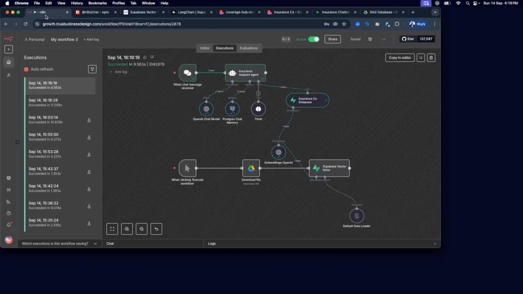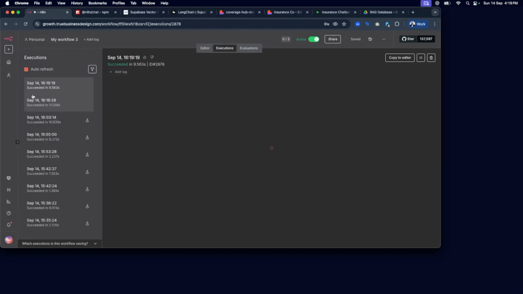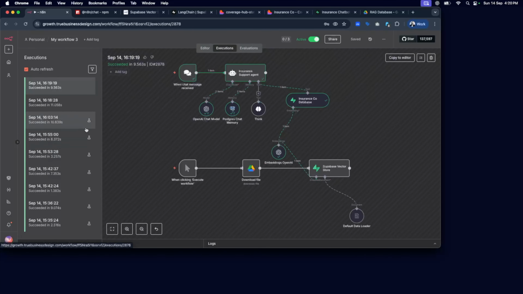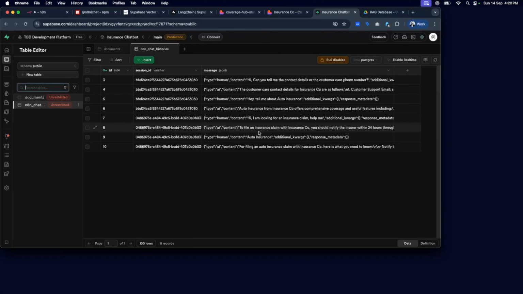And also in n8n, if you go to this executions tab, you can see the number of times it was called by any workflow or the webhook. So it executed just recently, and you can go back to Supabase chat histories. If I refresh, it's storing everything here as well. So the auto insurance part, it's here where the human was talking about that they're looking for an insurance claim and auto insurance to be specific.